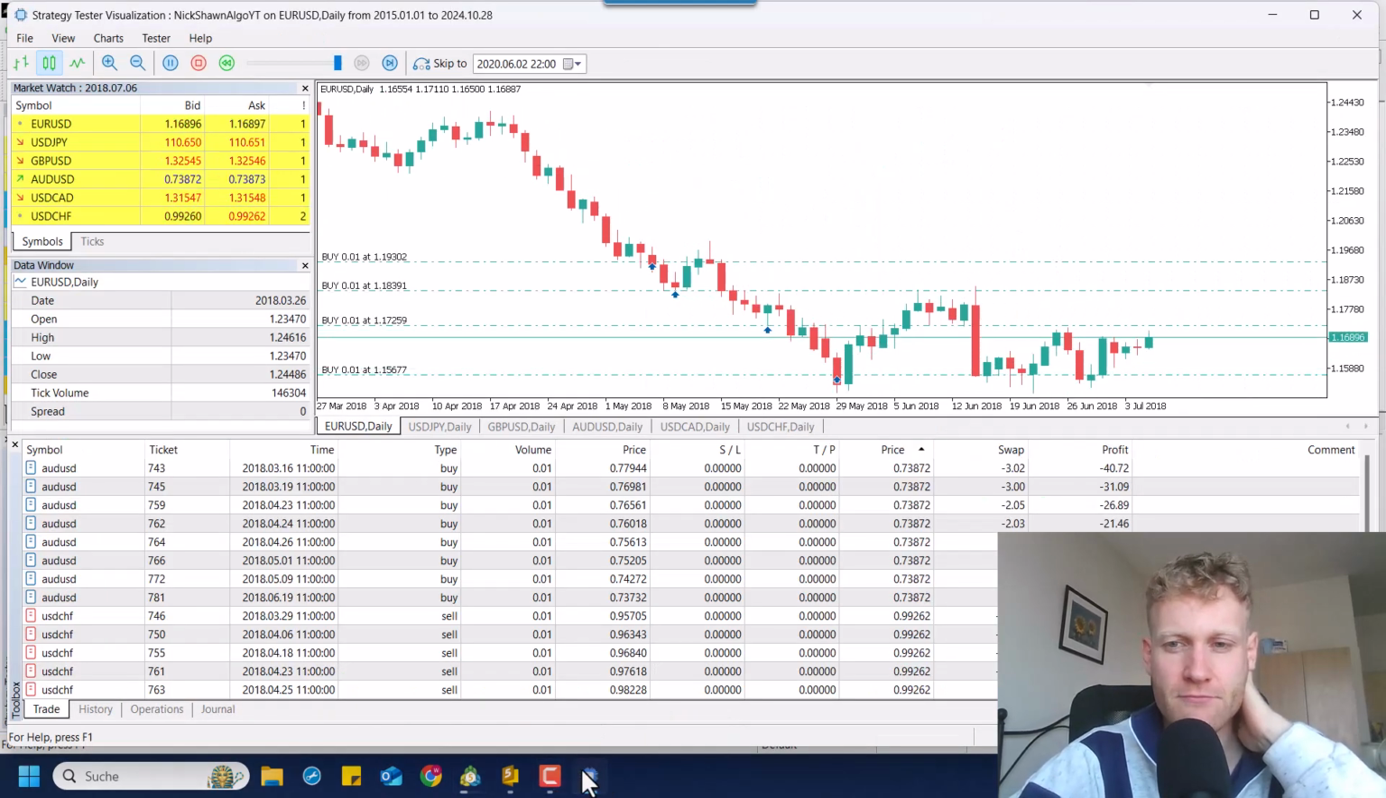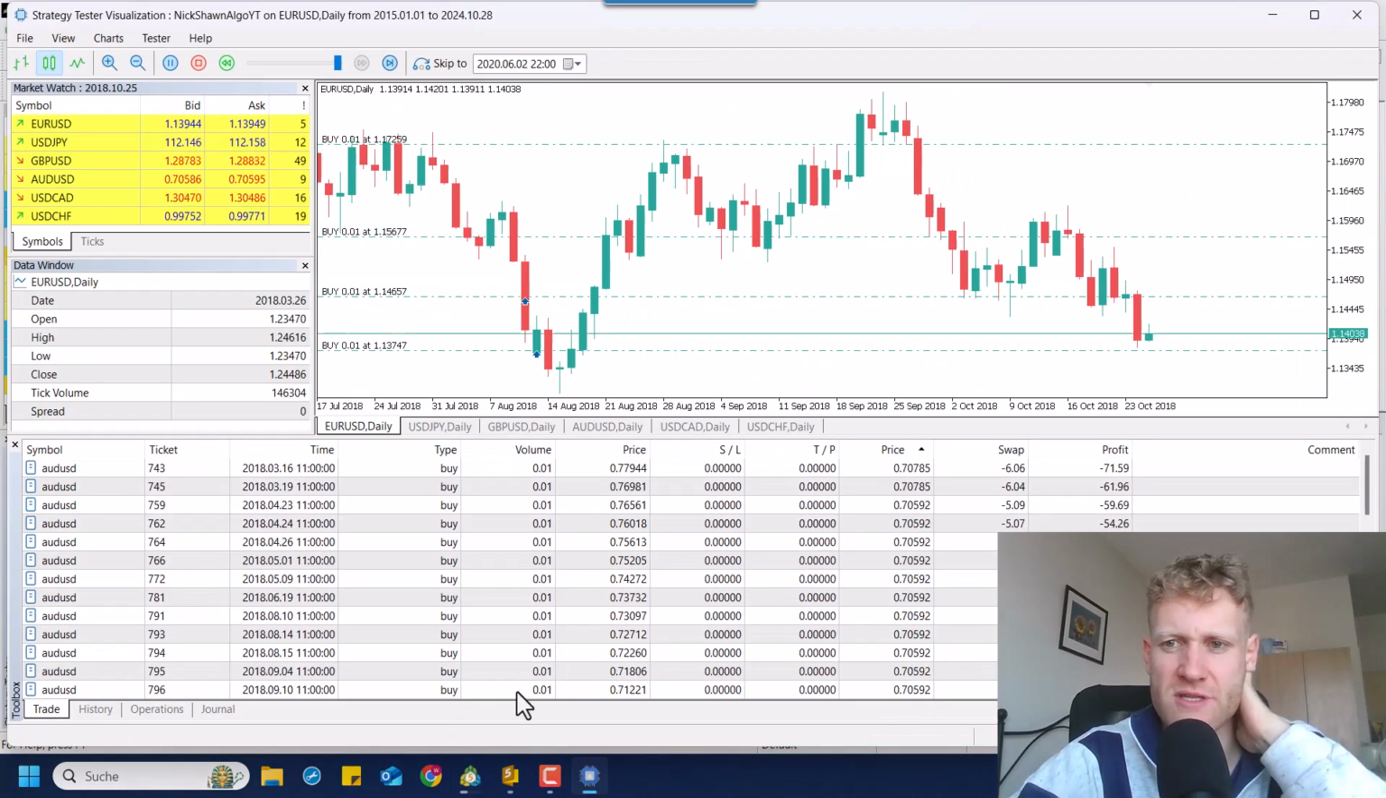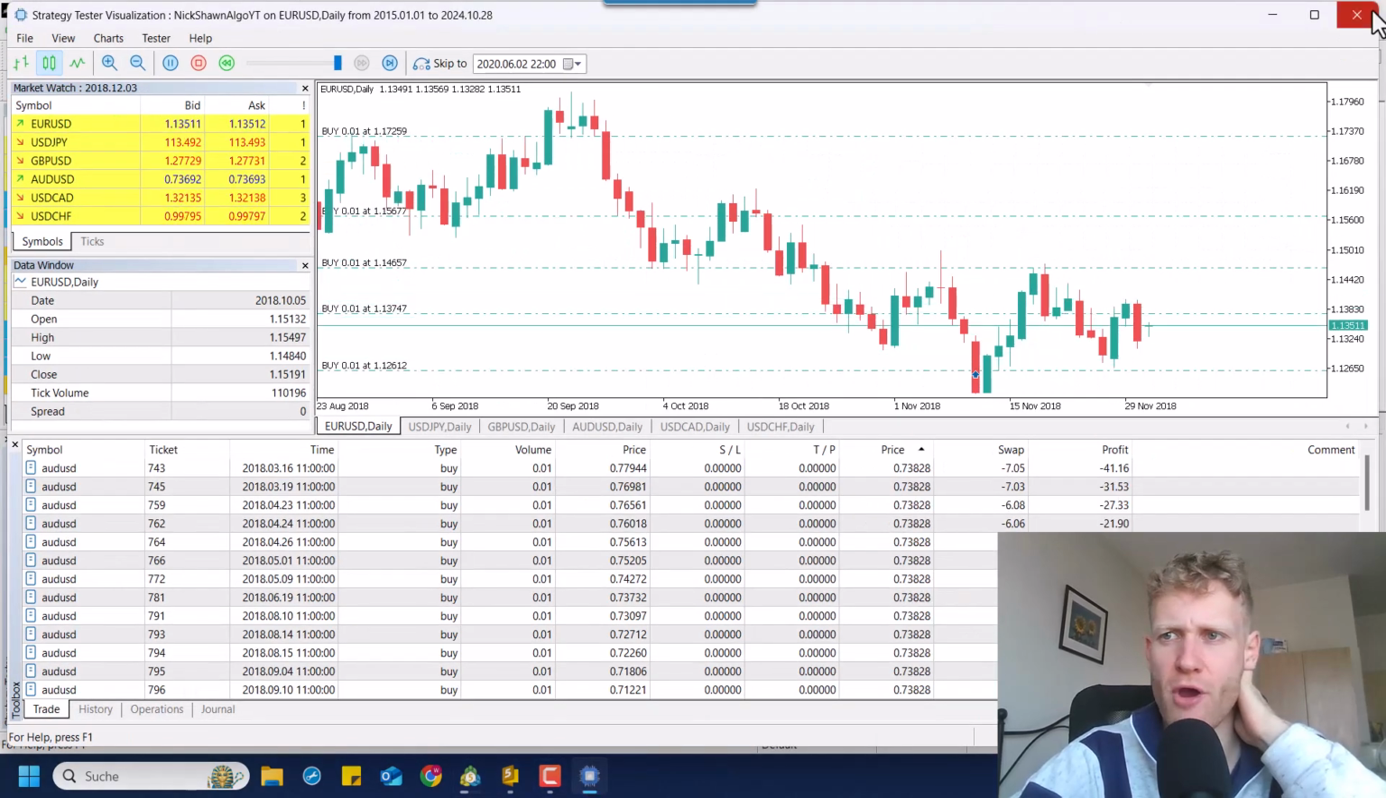But yeah, here we can see it opening a bunch of trades. Also, the test is going a bit slower if we see so many open trades because then the program is working a bit harder. But yeah, you can see the program is working.